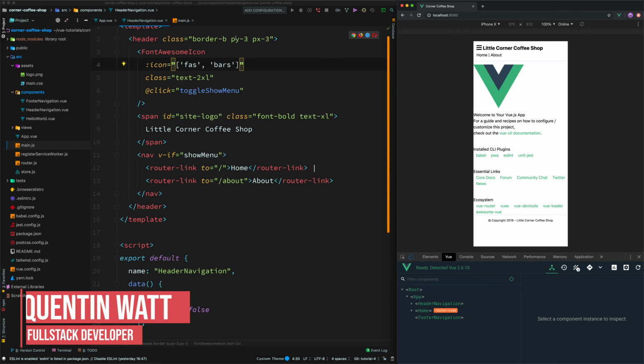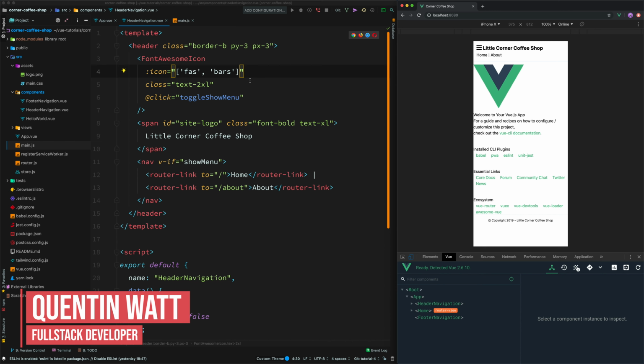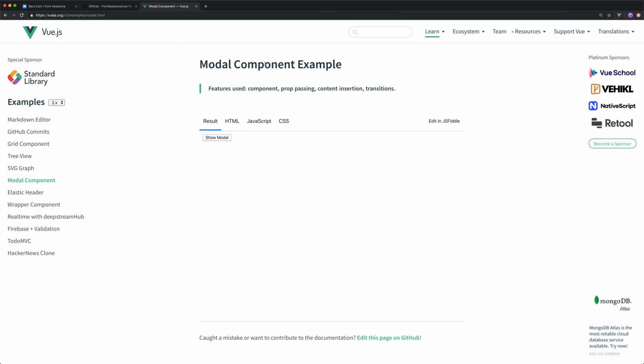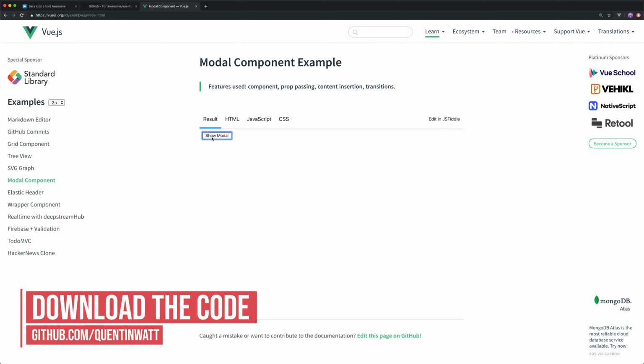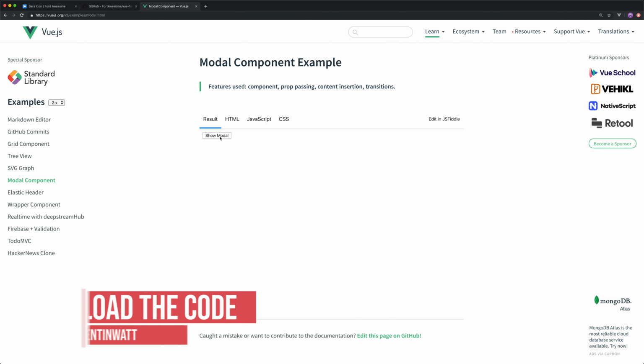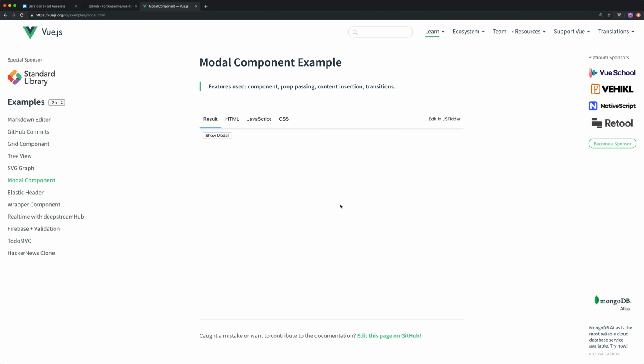Now let's take a look at making our menu animate in from the side of our app. So what I want to do is make use of the view modal component example, which can be found in the Vue docs. When we click on this button, you can see that a modal appears, and when we close that modal, it also animates out really nicely.